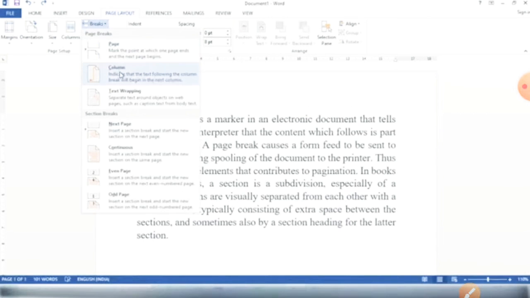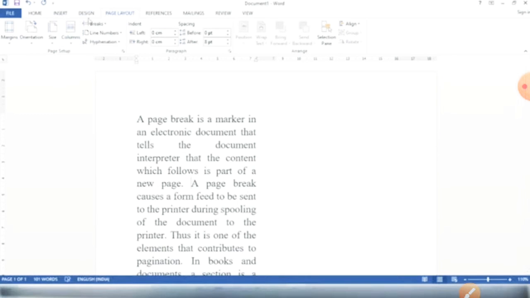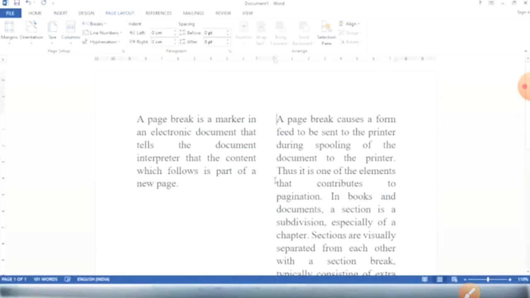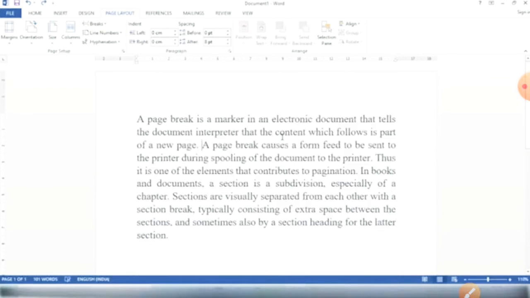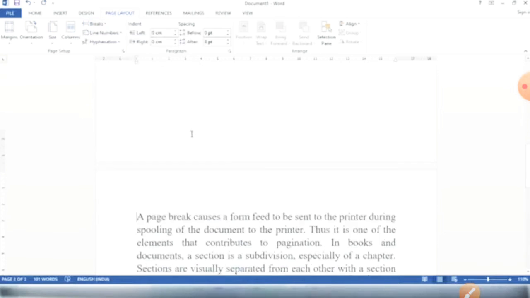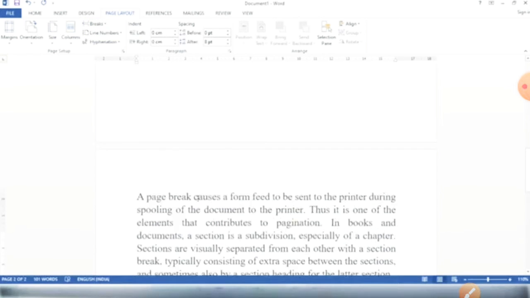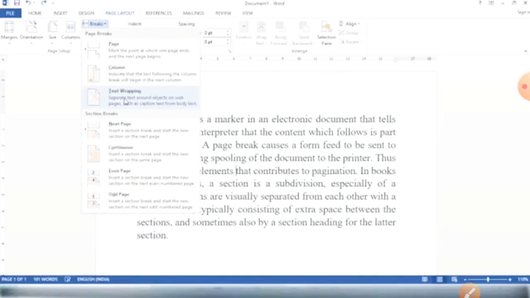Now second, we find the column break. If you want to set 1, 2 or 3 columns, first of all you have to set the columns, then you can click on the column option. That will be separated section wise. And if you haven't set it, it will look like a normal paragraph. So the column looks like that if you have not set the columns. So before going column wise, we have to set the columns.